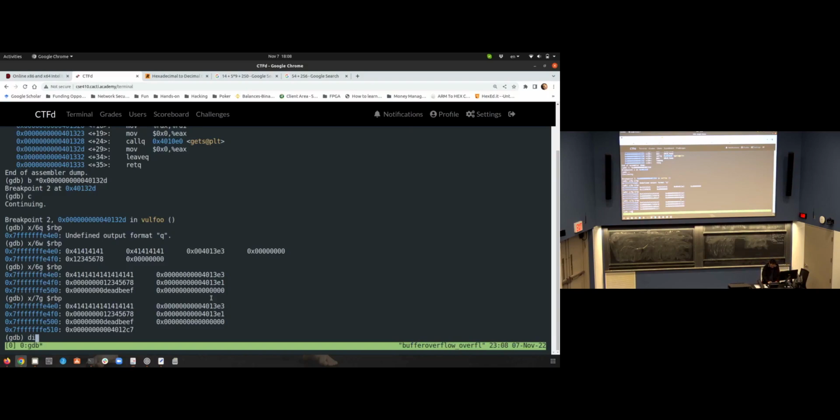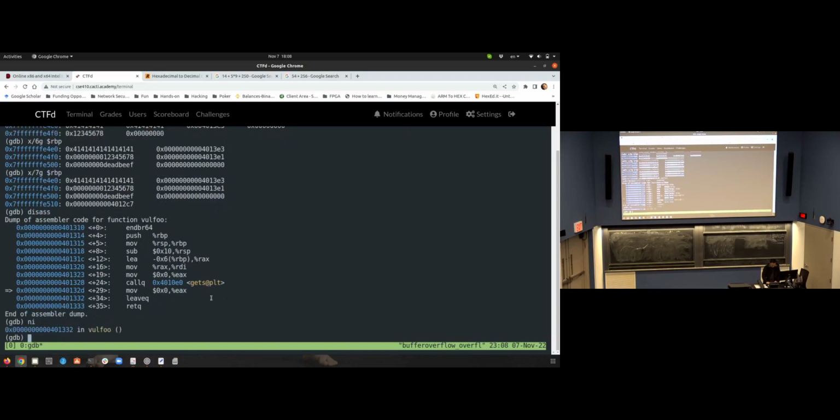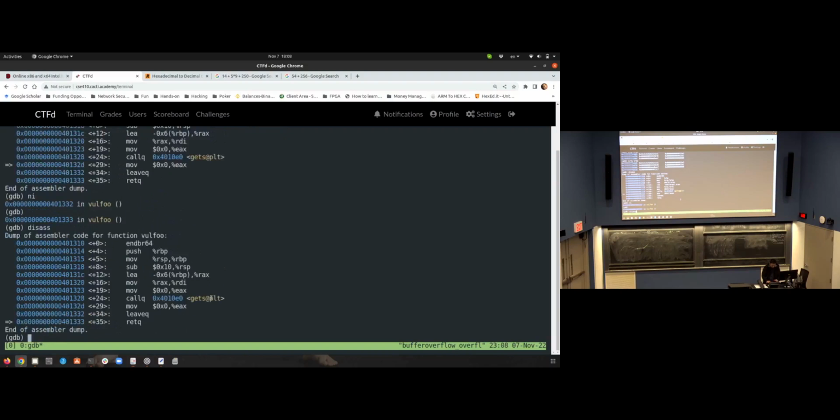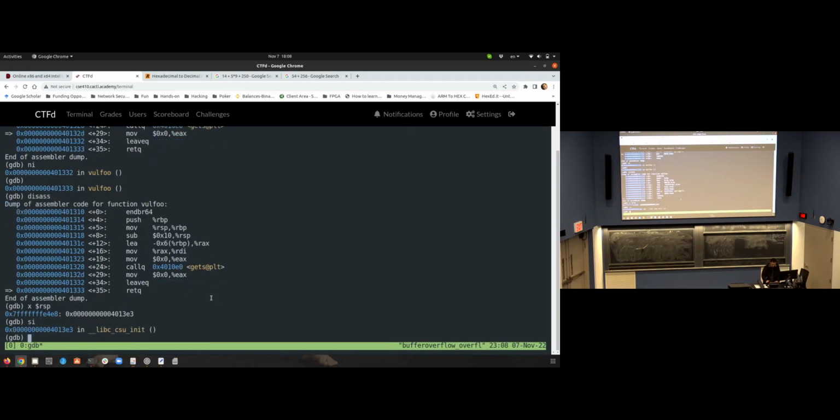Now let's keep debugging. Now we want to go to the return instruction to see what happens. We use ni, more. Now we're in the return instruction, okay? Now if we examine what RSP points to, that will be our target, our first gadget. So we do si. Now we are in our first gadget. See, our first gadget is in the function libc CSU init. That's where our gadget is.